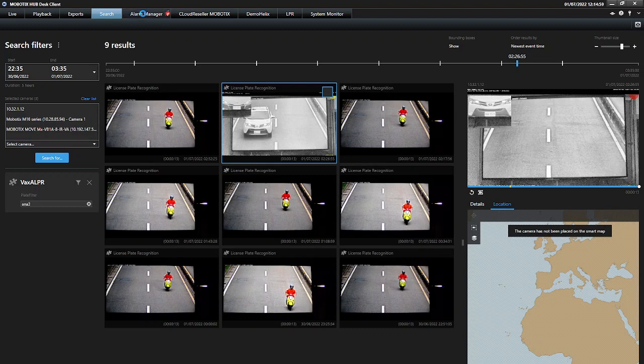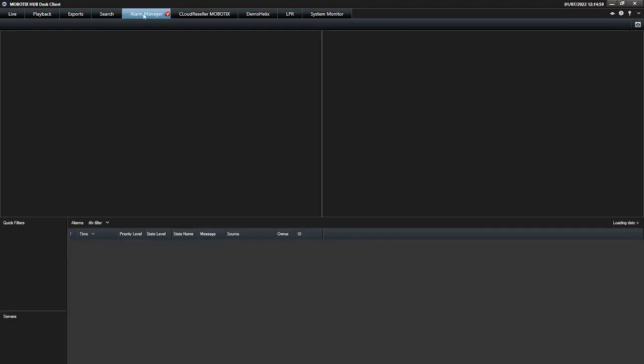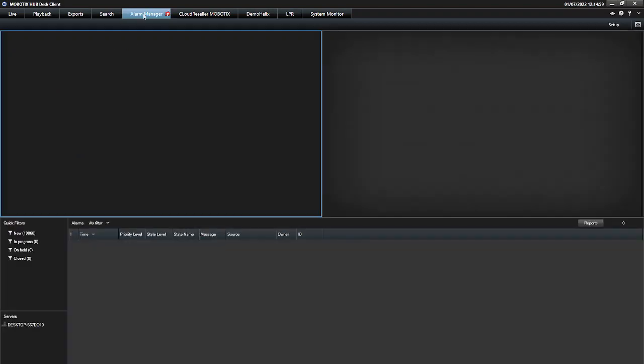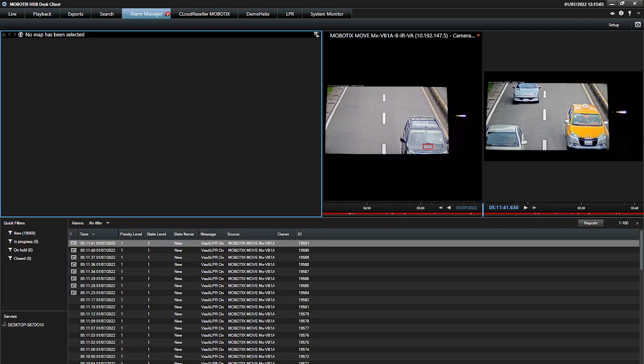With the alarm manager, there we can also configure which camera event should be listed in the alarm manager. What is the alarm?